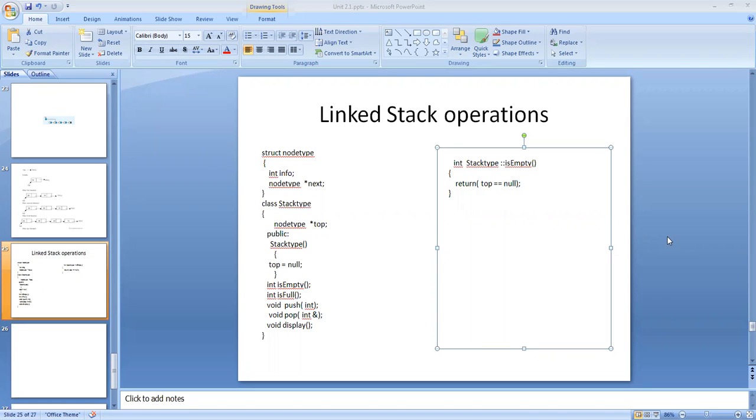In the last class, we started with implementing linked stack. I told you what a self-referential structure is, and what the importance of that self-referential structure is in implementing a linked stack. I said that a self-referential structure is a structure in which one of the data members is a pointer member pointing to the very same structure itself. That is a self-referential structure.